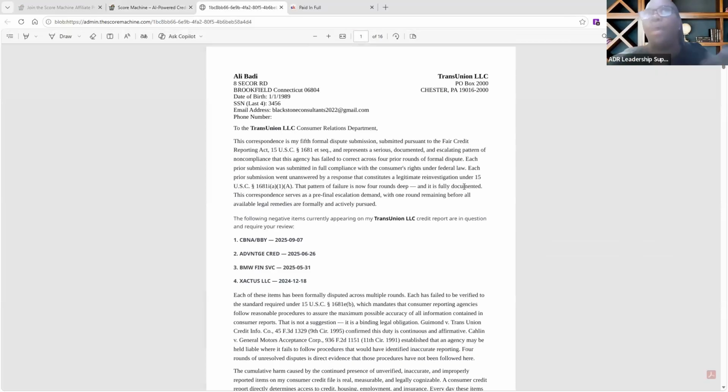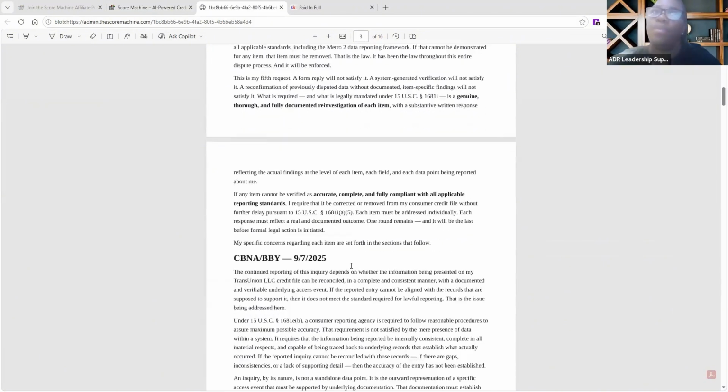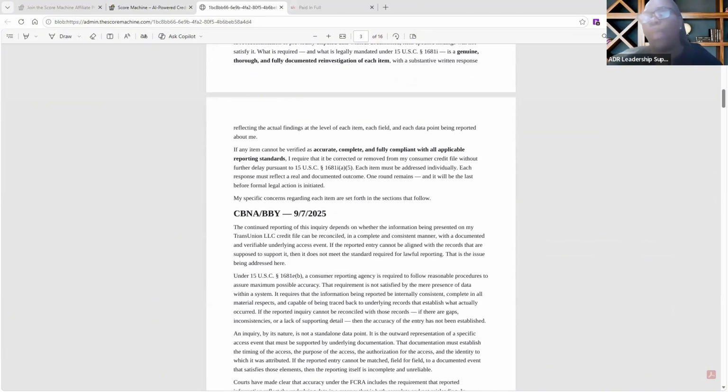Once I open the letter, I'm going to see the contact information. I'm going to see the credit reporting agencies. I'm going to see the 4 negative items. When you do enhanced, you'll be able to see the accounts and the date. On different letters, it may not have all of the accounts inside the body of the letter, but it will show at the beginning that these are the accounts, right?